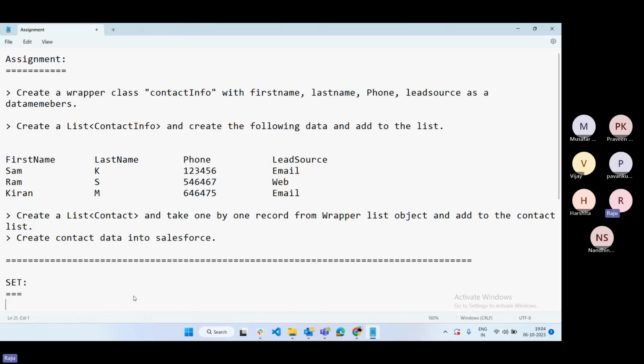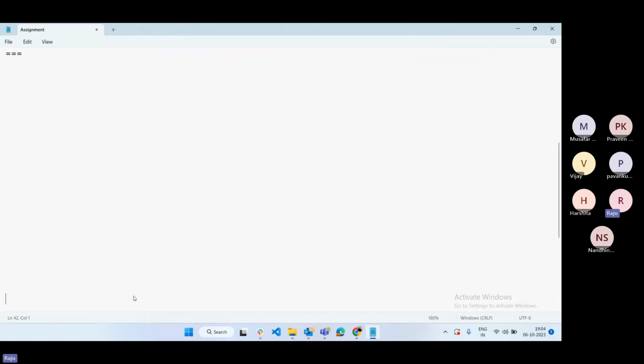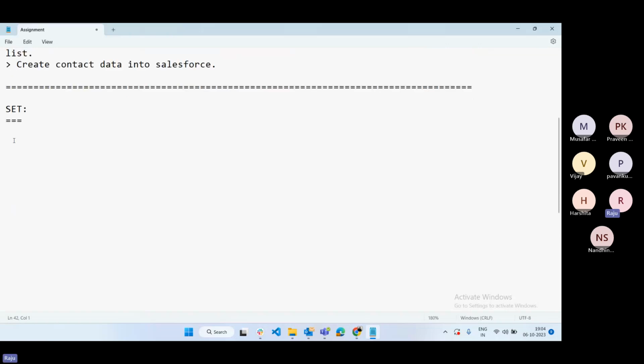So next one is set. Yesterday we discussed list. Now we are going to discuss set. What is set in collections? Set is unordered data. Unordered data means it is not following index. List follows index, but set does not follow index value. So that is the reason it is unordered data.